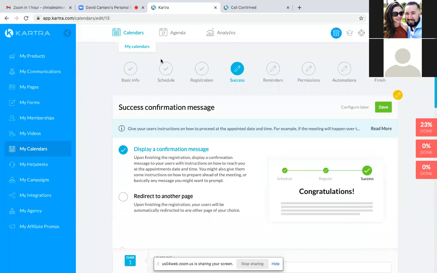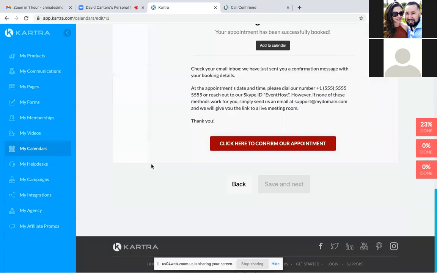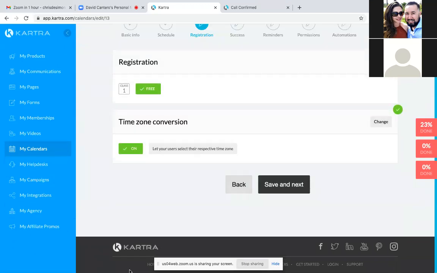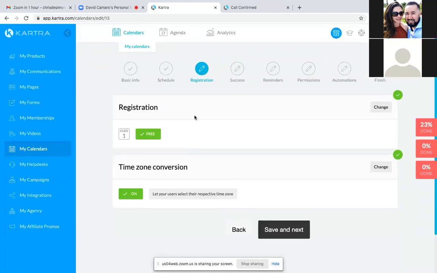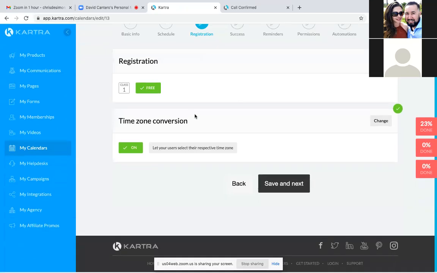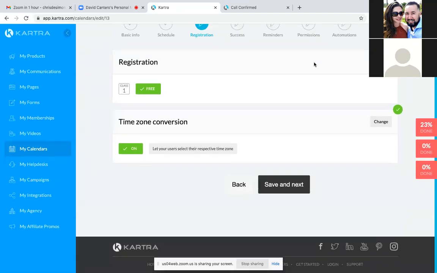Down, back. So down. There's the back. So in the registration, I think it is. Actually, no, is it in the time conversion? It's one of those. Hit change on one of those.